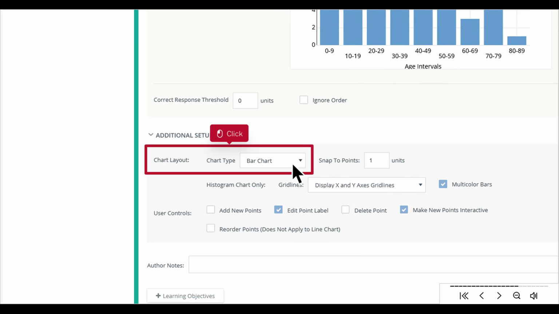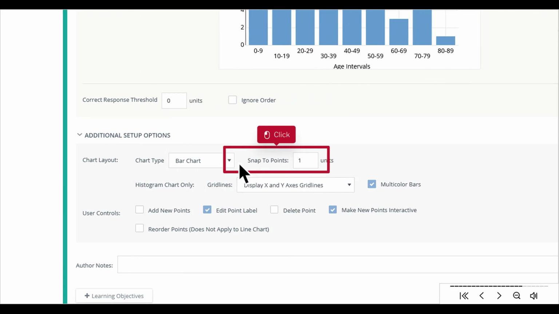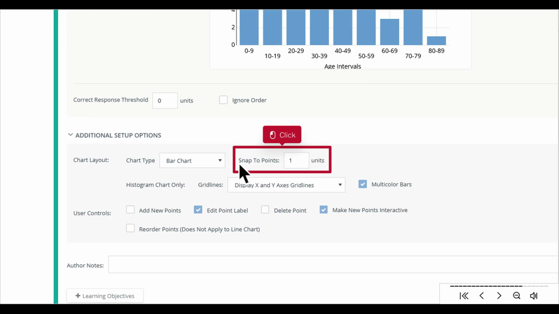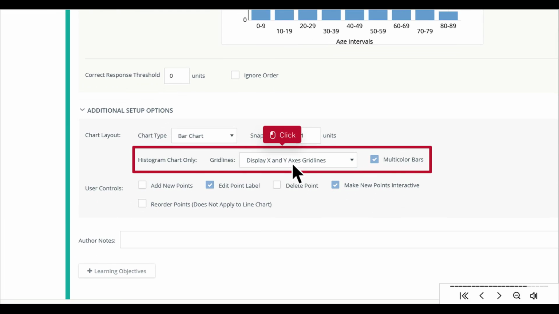Choose from one of the 5 chart types. Select the interval at which students can set the point in the Snap to Points box. For example, add 1 to enable students to set the points at intervals of 1 unit. If you chose histogram as your chart type, you have a couple of other options. You can display or remove the grid lines, and you can also decide if you want multicolor bars or if you want all the bars to be one uniform color.